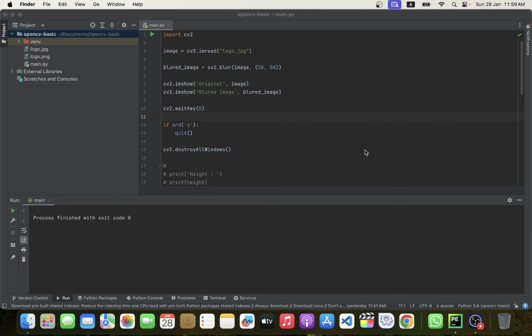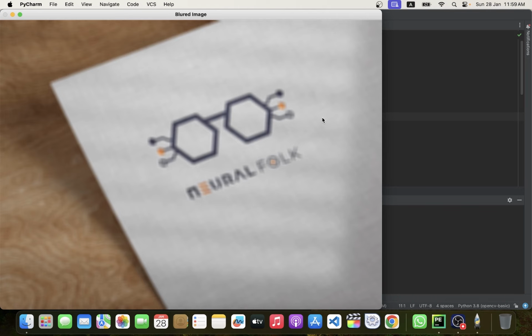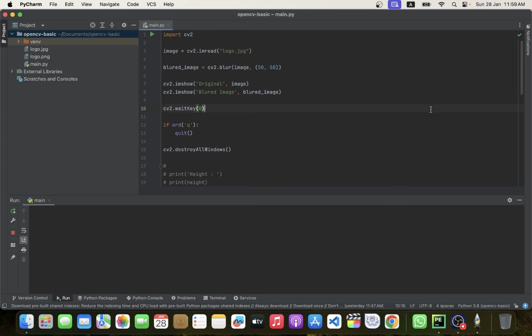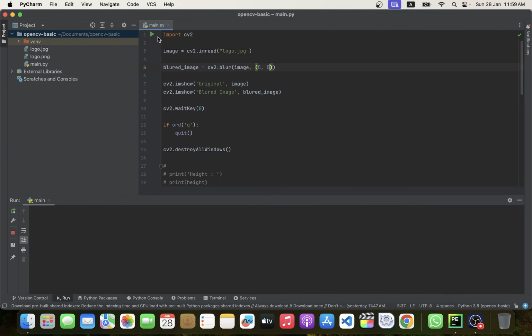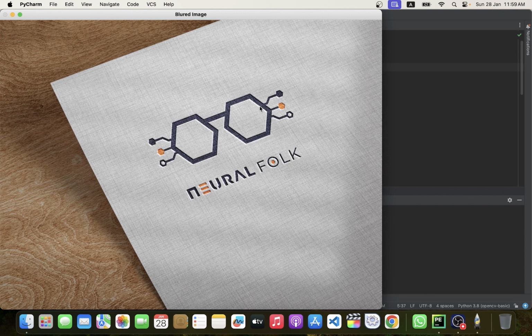And now let's run the program to test. And we can see our image and it's blurred. Let's reduce the kernel size. Let's make it 5 by 5. Quit the program and run it again. And we can see the blur, but it's very little. So we can understand that if we increase the kernel size, then it will blur more, and if we decrease the kernel size, then it will blur less.